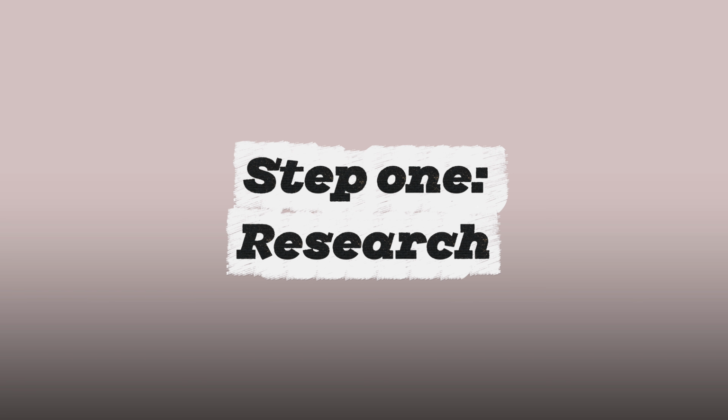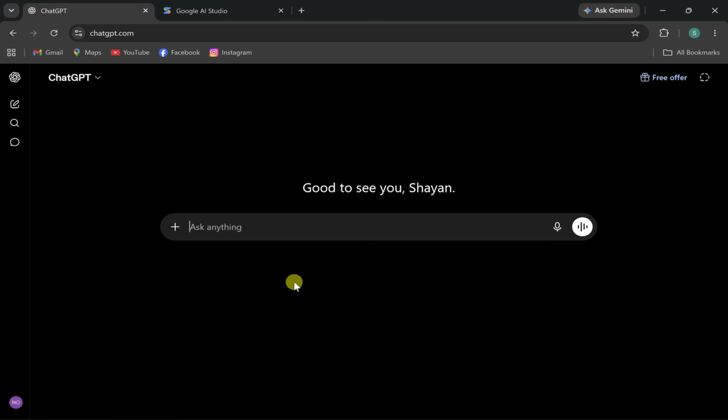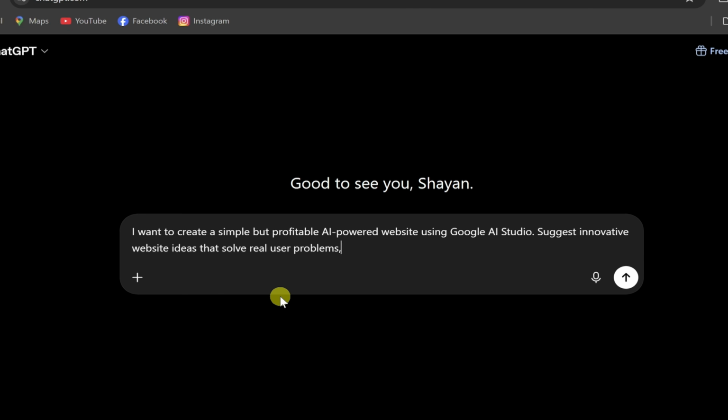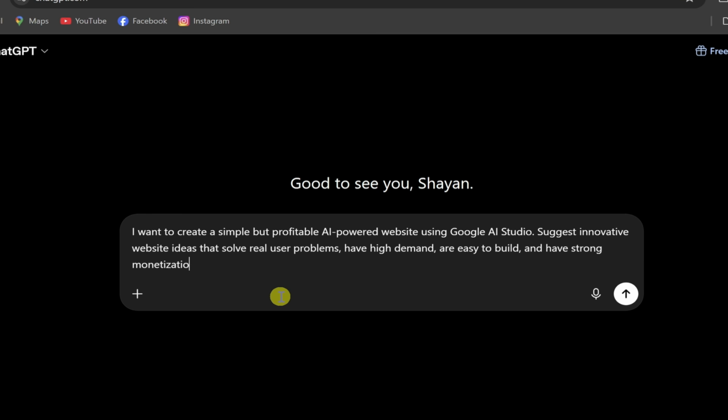Step 1 is research. And for that, we're opening ChatGPT. We're going to ask it to help us find a solid website idea. So, we'll use this prompt. I want to create a simple but profitable AI-powered website using Google AI Studio. Suggest innovative website ideas that solve real user problems, have high demand, are easy to build, and have strong monetization potential through ads, subscriptions, and premium features.